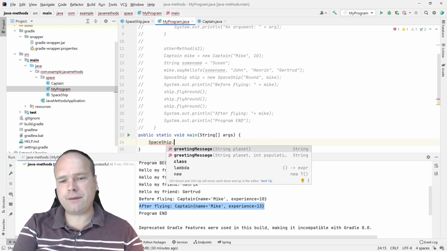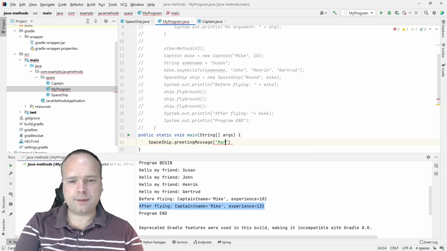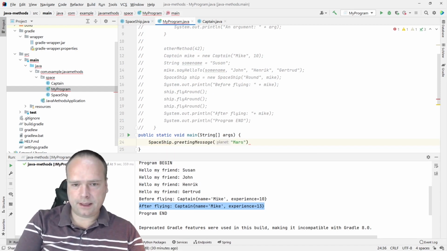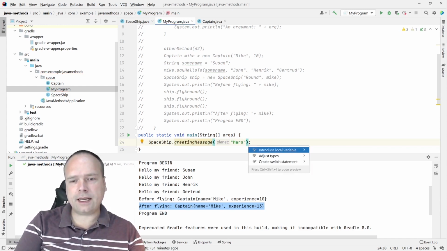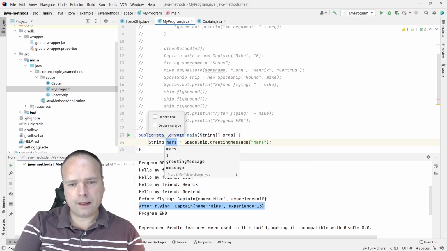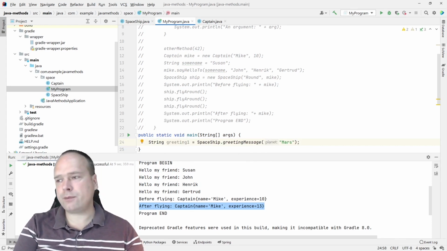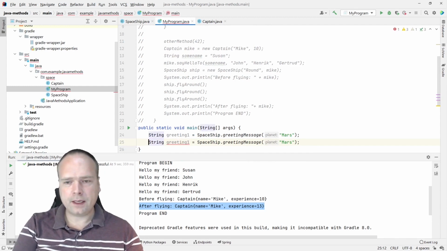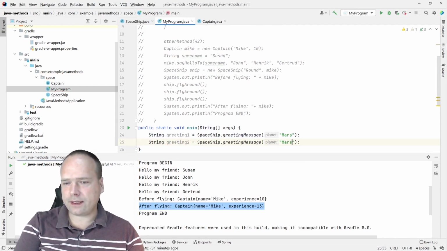Then I want to see which methods are static. I can see right here I have two static methods on the Spaceship. One is greetingMessage, and then the planet, Mars, like this. And it returns something, we know that. So I can press Alt Enter, and then I can say introduce local variable, and then greeting1. So that is the first method. Then I can press Control D for duplicate line. It's just because I'm a bit lazy, then I don't need to write all of it again.